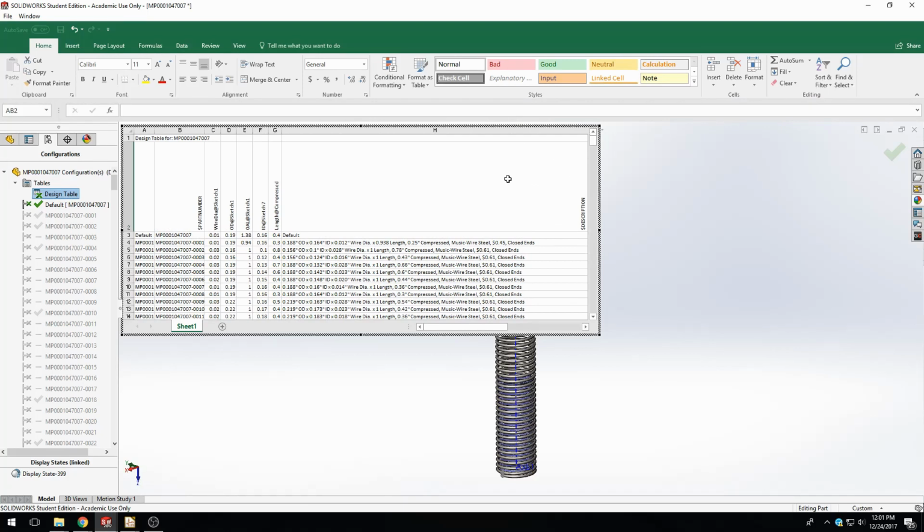So when you take the actual exam, you don't have anything this complicated. You just have 4 parts. You might have changed dimensions. You can also suppress and unsuppress features in the design table, and you can change the appearance of the parts.